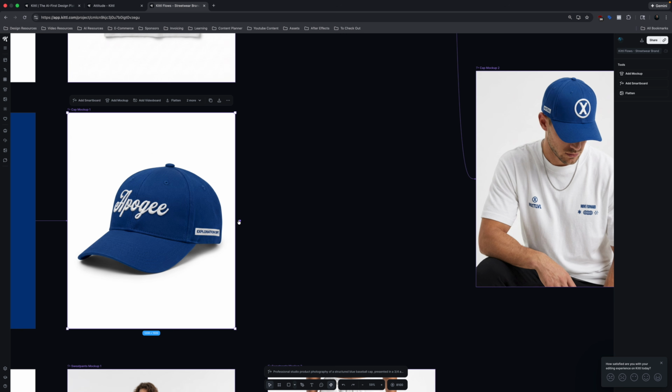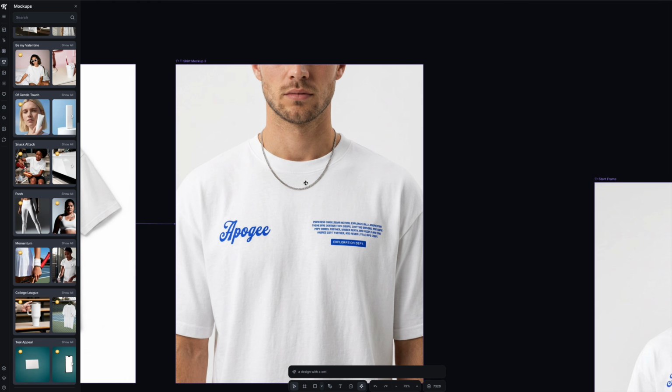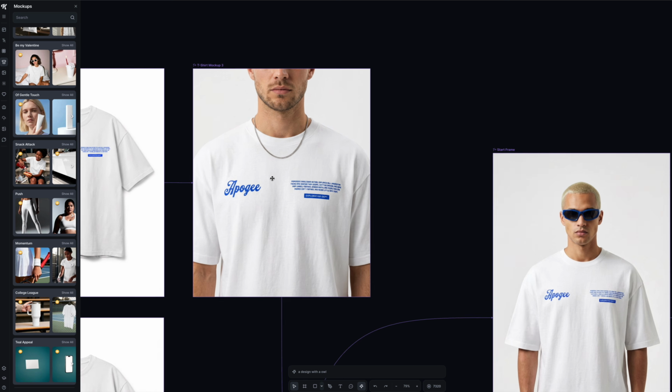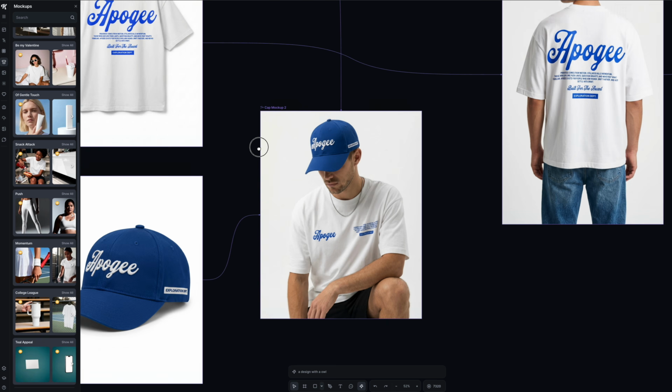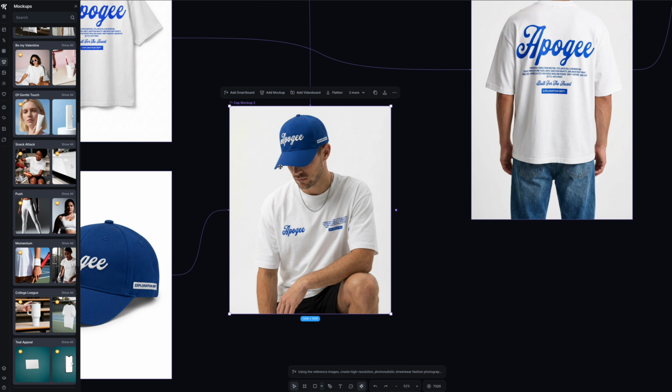Check this out. This cap design artboard is connected to my t-shirt design mockup 3 smartboard. Essentially what we have here is t-shirt mockup 3 connected with cap edited to a brand new smartboard called cap mockup 2. So when you generate, you get the same exact model wearing both the cap and the t-shirt mockup.